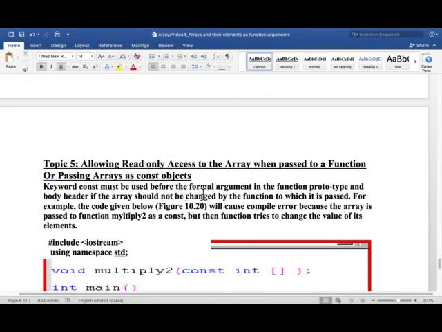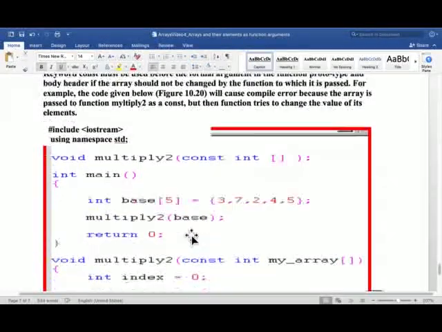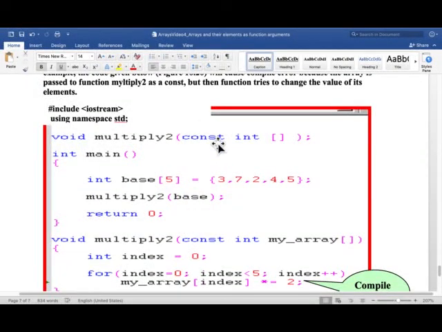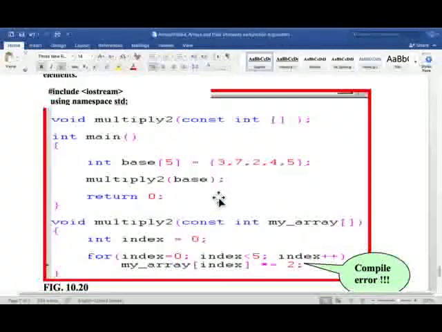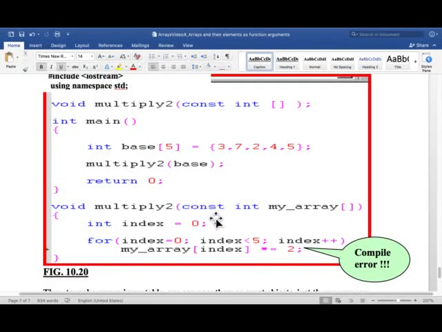The keyword const must be used before the formal argument in the function prototype and body header if the array should not be changed by the function to which it is passed. For example, the code given below will cause a compile error because the array is passed to the function multiply2 as const, and because the function tries to change the value of its elements. Okay, so we have the same listing as before, but this time I put a const in here. Then I have the same array base, 5 elements: 3, 7, 2, 4, 5. I pass it to multiply2, but this time I have the word const here.